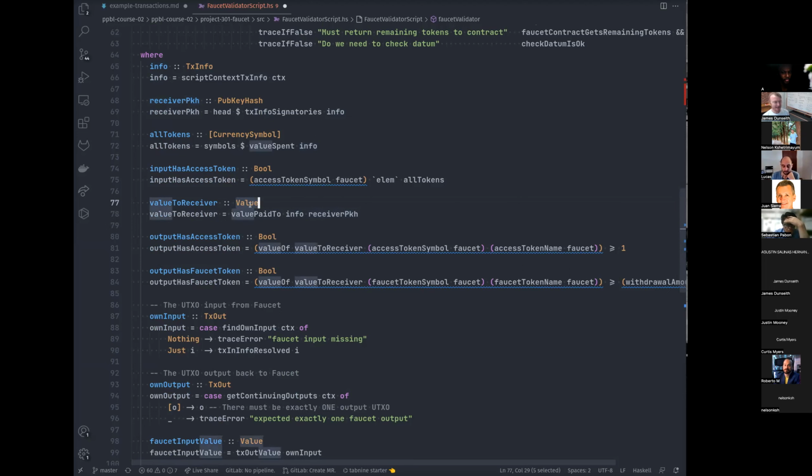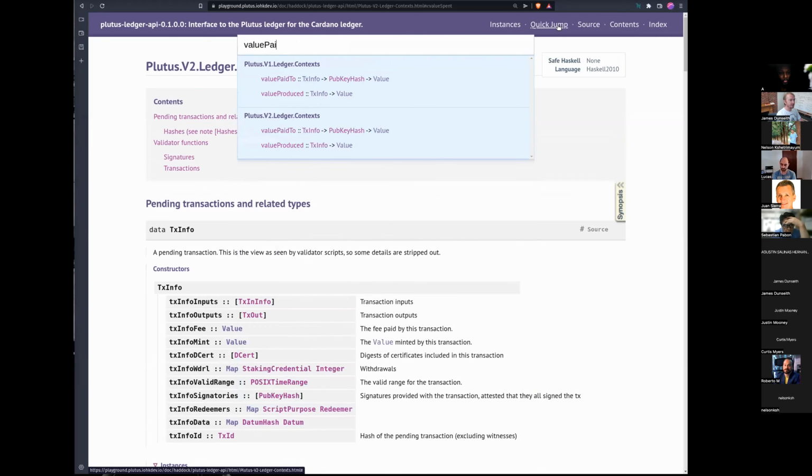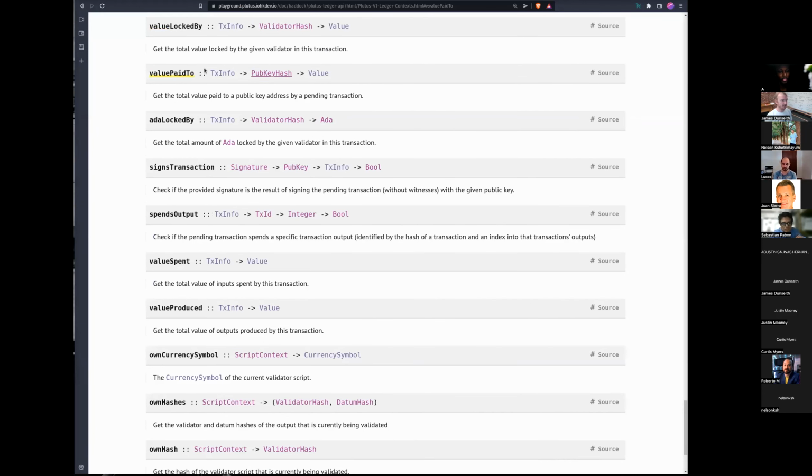See it here. So I hope people aren't surprised. If we look this up, we should see that value paid to has an arrow, TX info, arrow, pub key hash, arrow, value. Let's see if that's true. I'm going to do a quick jump. Value to, oh no, that's the one I wrote. Sorry. Value paid to, and indeed, that's exactly what the signature says, right? We can read about it by going in, but the signature is exactly what we expected. And what does this say? Get the total value paid to a particular public key hash by a pending transaction.